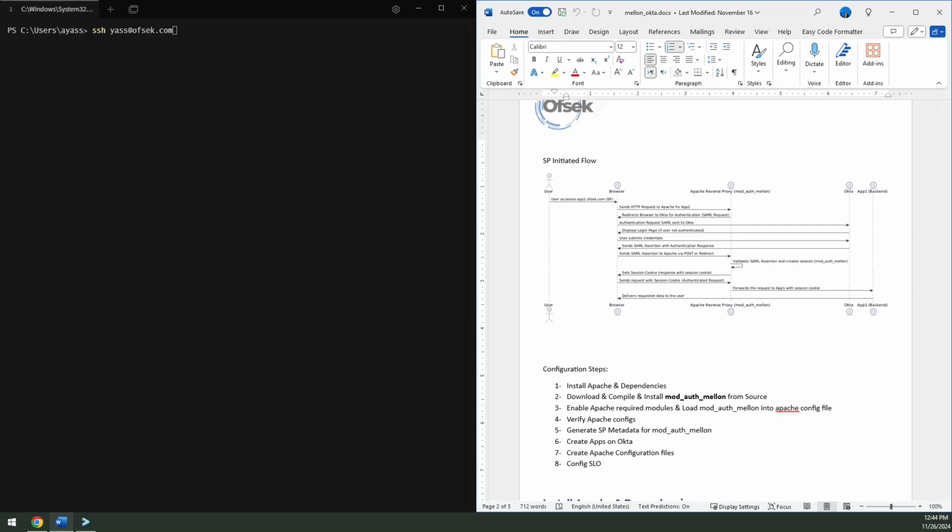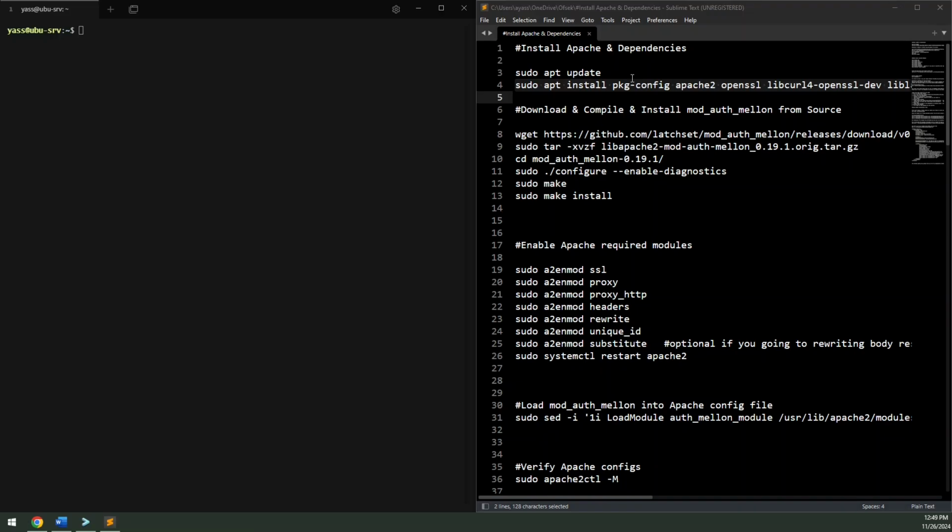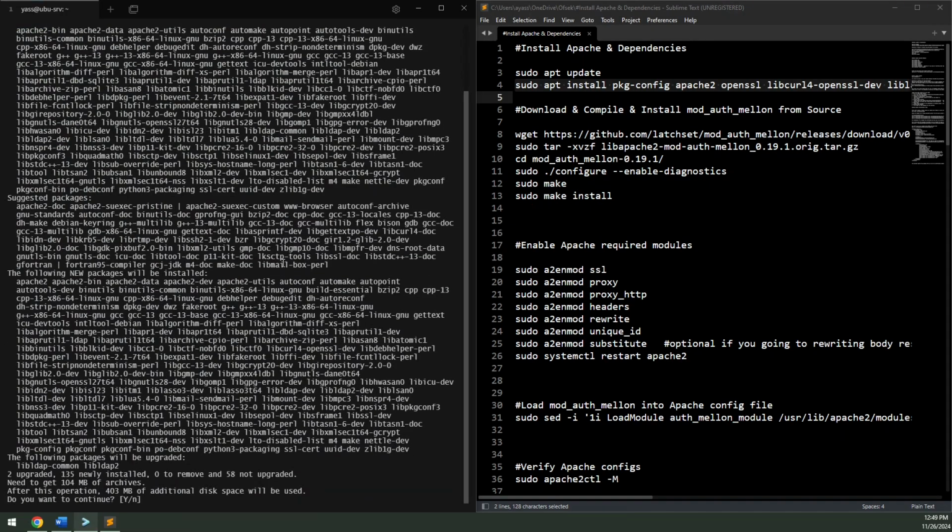So let's get started. All right, let's get started. Here on the right, I have all the commands that I'm going to need. I created this for simplicity, and here we have an Ubuntu server that's freshly installed, with nothing installed. So let's install all the required packages.